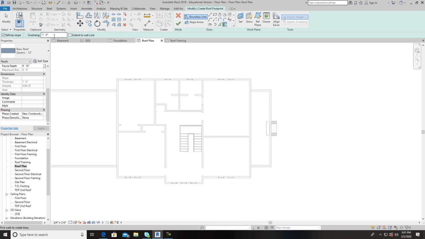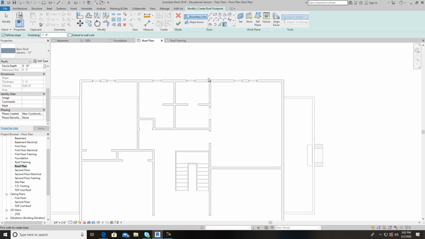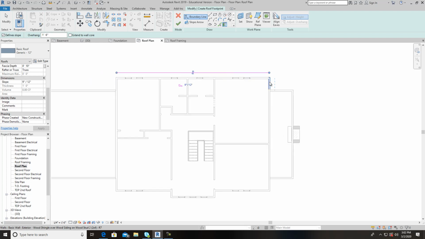The overhang is 1 foot 6. Right here is where you're going to put that overhang, 1-6, and there's 1 foot 6 inches. So at this point, you just come around through here and click on those edges like you all remember doing earlier.